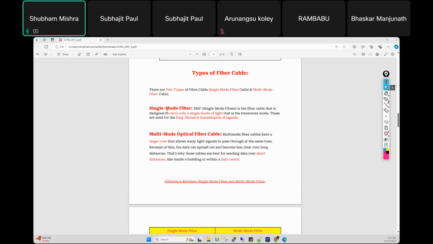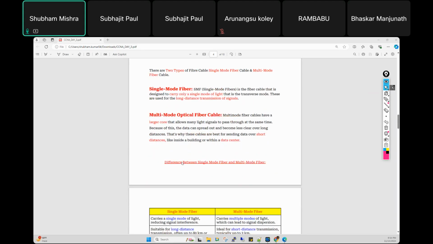In single mode, the core diameter is small, so that's the reason it carries a long distance. Meanwhile, the core is very small, so the light travels to the distance at a very high speed.